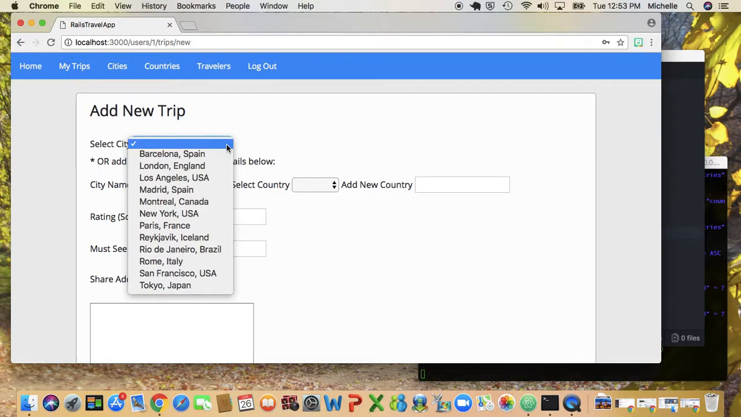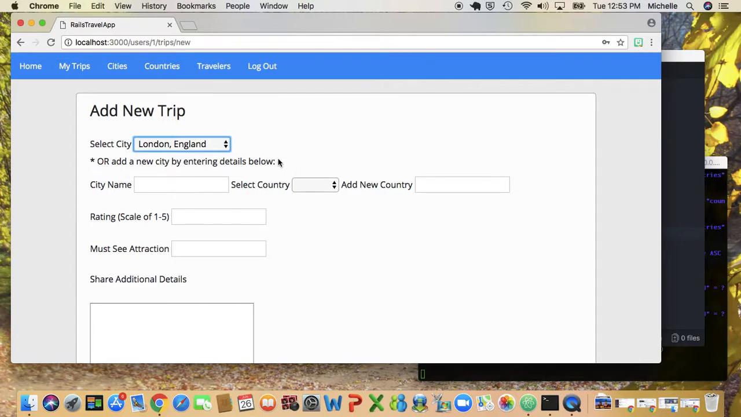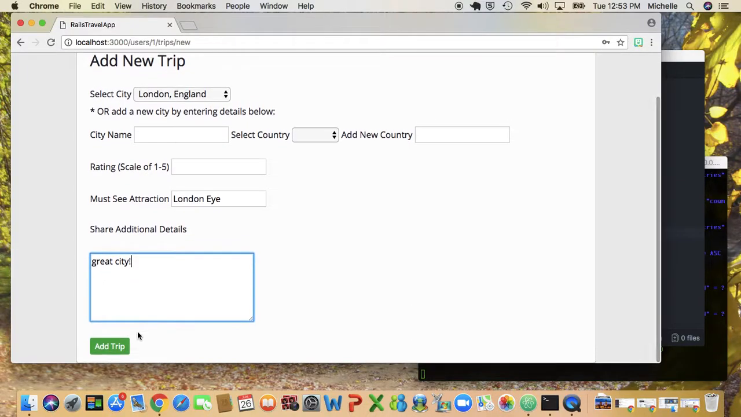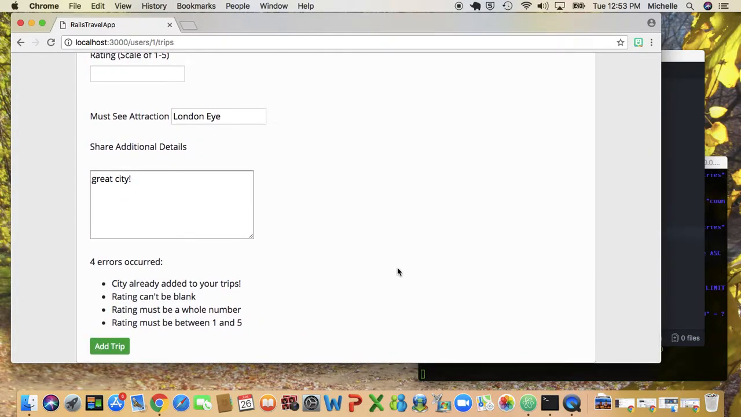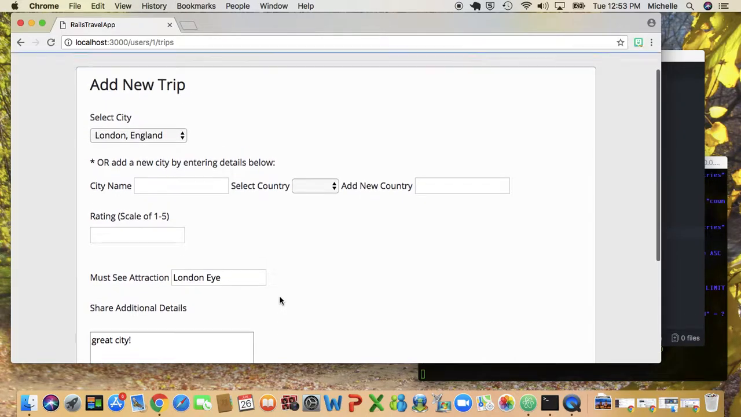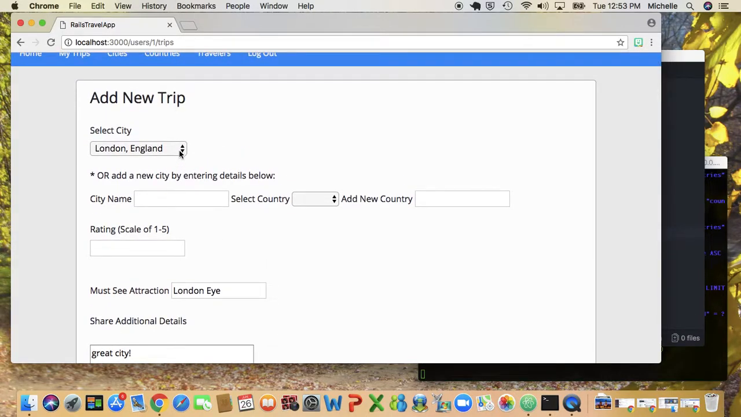One thing I want to show are some of the validations that I have here. Let's say I try to add London, which I previously created a trip for. I should get some error messages. I actually get a few errors. One, this city was already added to my trip, so it won't allow me to add a duplicate, and also the rating can't be blank. So I'm going to fix some of these errors.